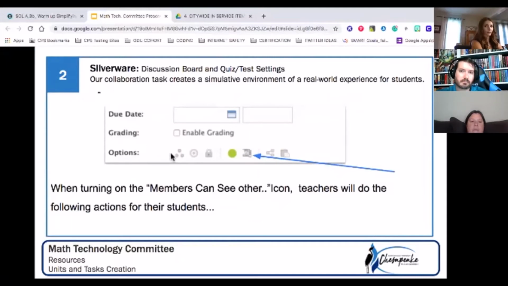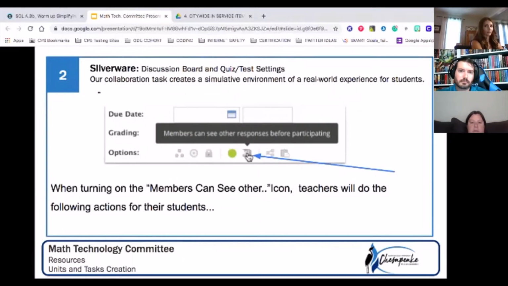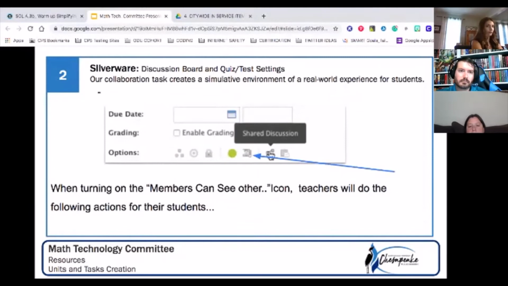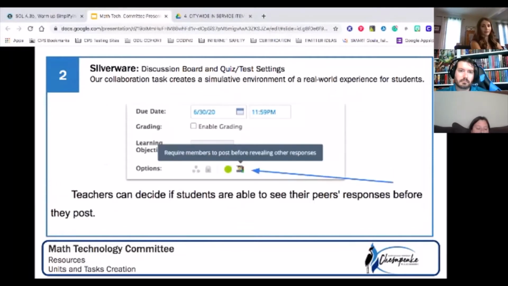Okay? So here, as you can tell from our GIF, it's giving you options. You wouldn't think much of it, but there's that choice right there that says members can add other responses. You're just bypassing that because it's a no-brainer. But when you click on it, you'll have this response: we require members to post before revealing responses. What you want to do here is prevent everyone from looking at each other's answers first. You want to make sure you're doing that because you want an original thought. You're trying to create a real world experience.